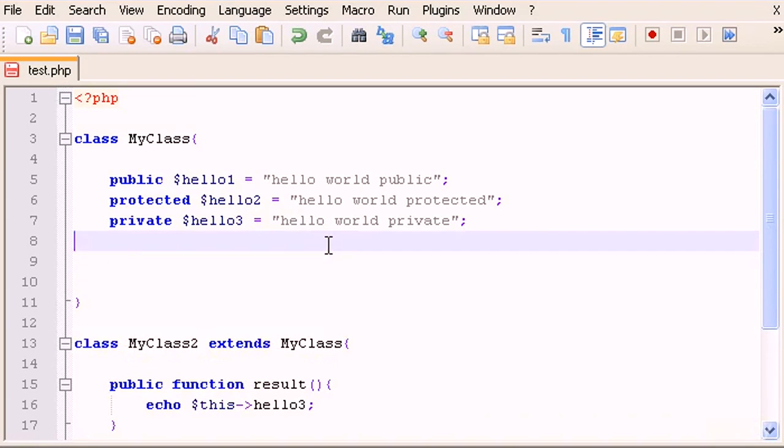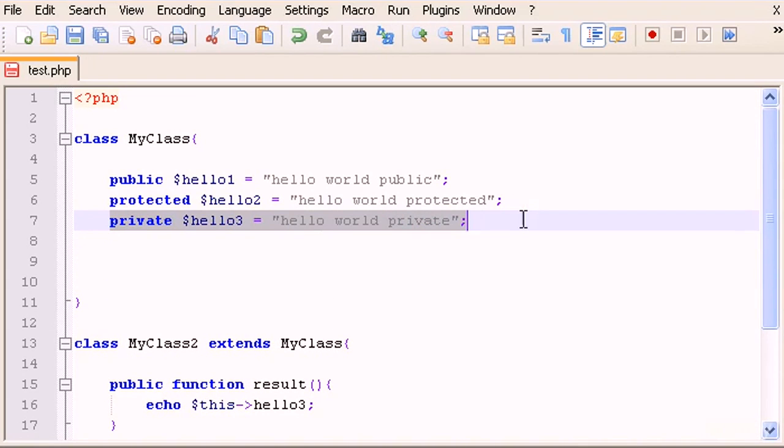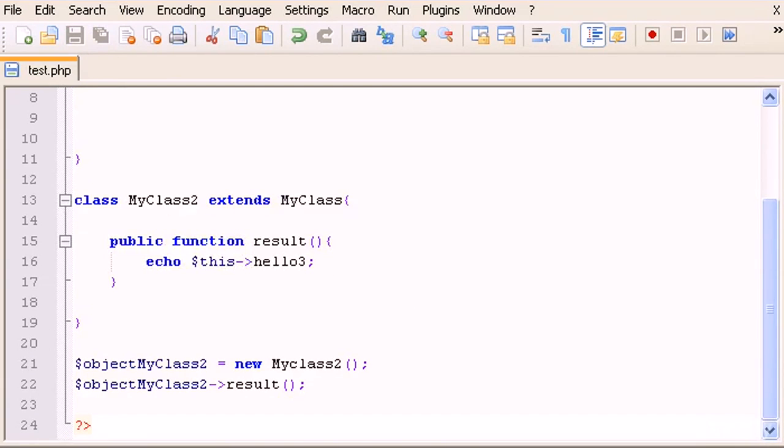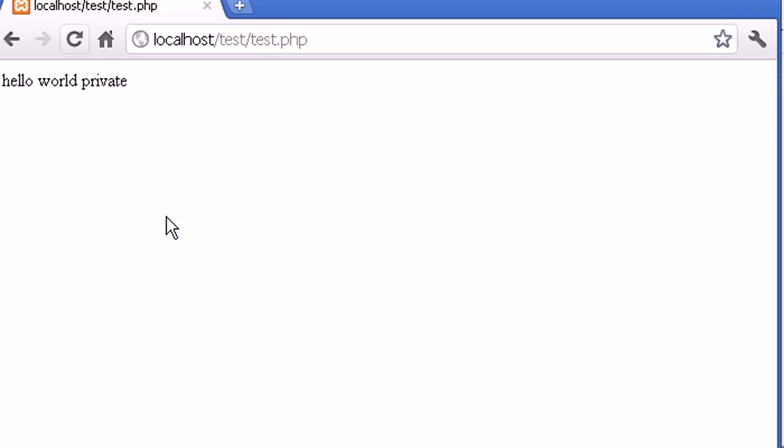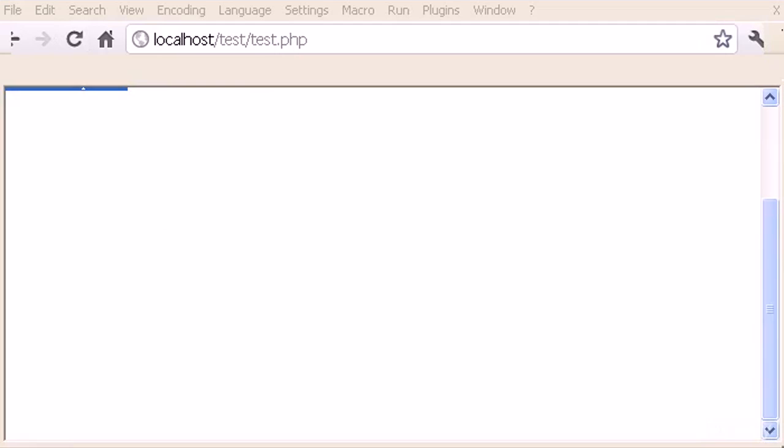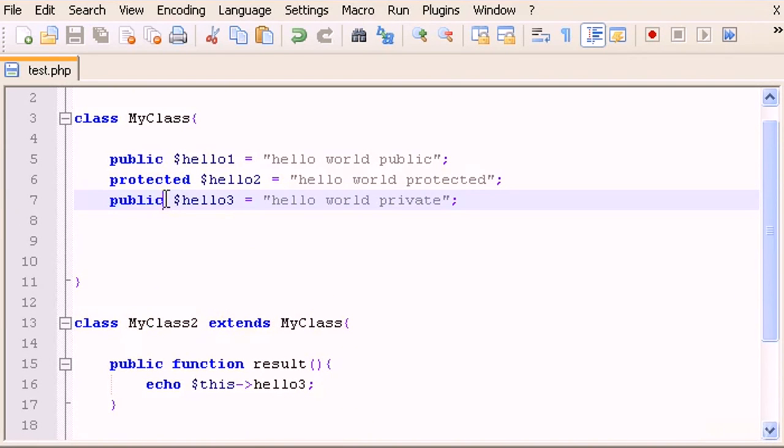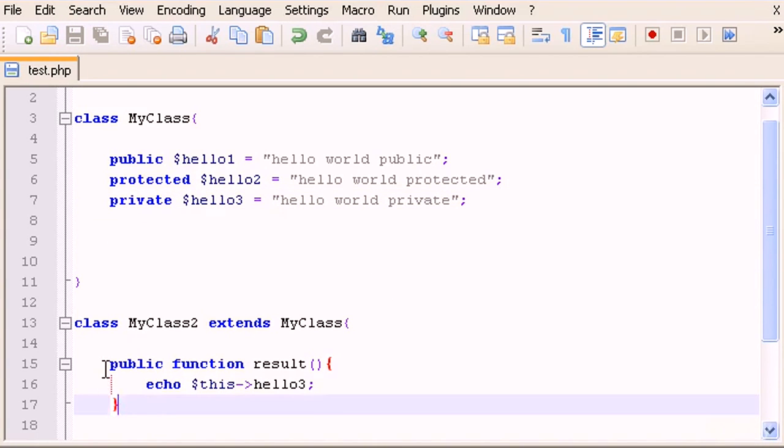The solution to call a private function is either you change this private to protected or public. And now it should work. If I refresh this, you see it works. Either you change this to public or protected, or save this, or you have to create a function.